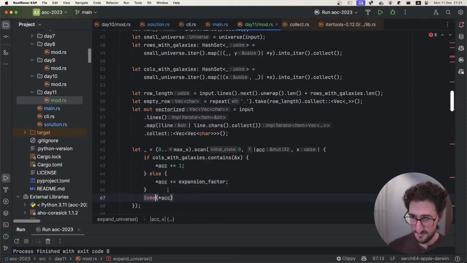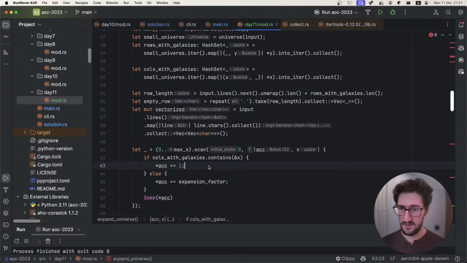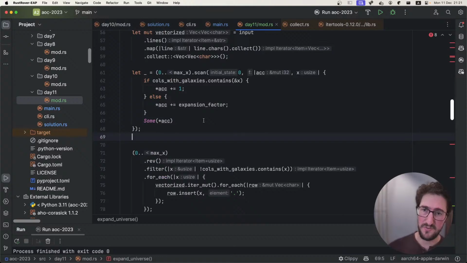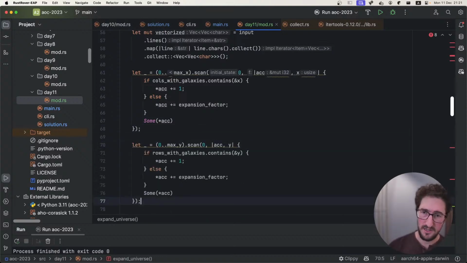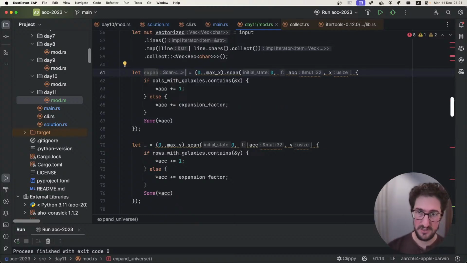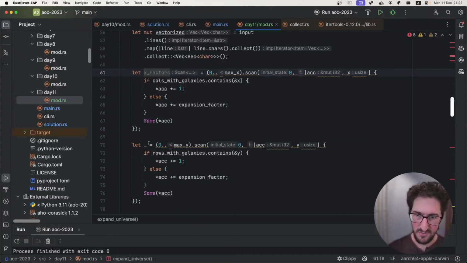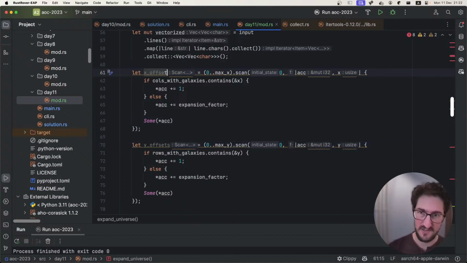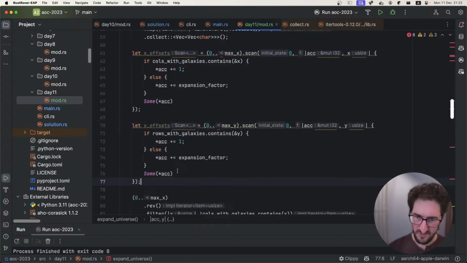Then we should return some accumulator. Okay, so that should be it for this thing, and then we should say, so yeah, these are the expansion. So that's going to be x factors. That's going to be our y factors. Or offsets, actually, maybe that's a better way to phrase that. So offsets. We should probably collect that into a vector.